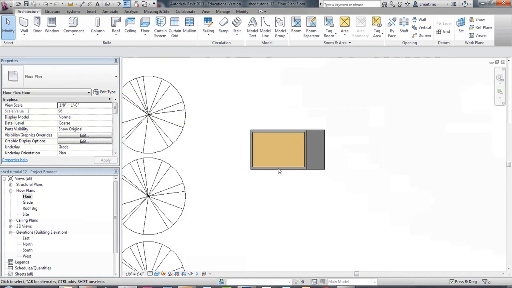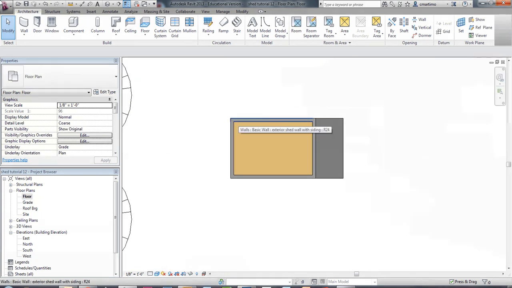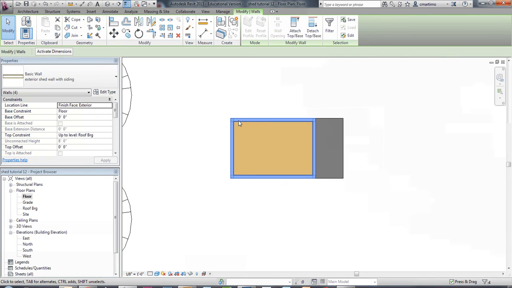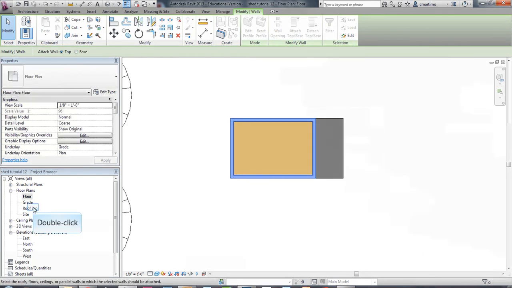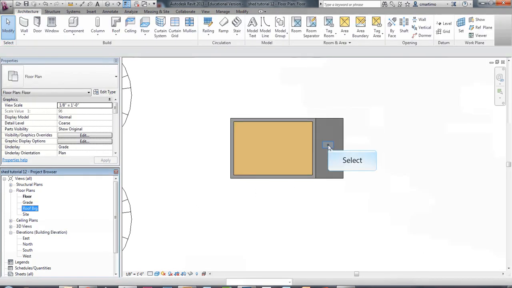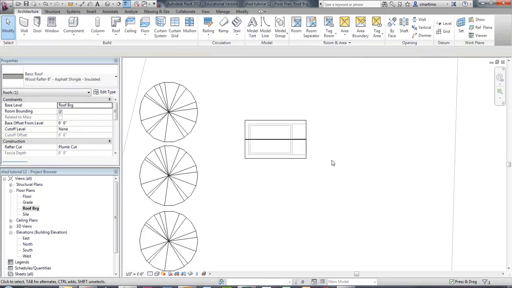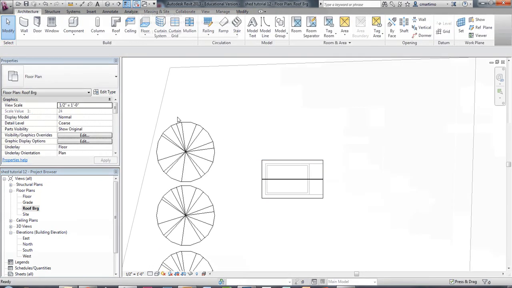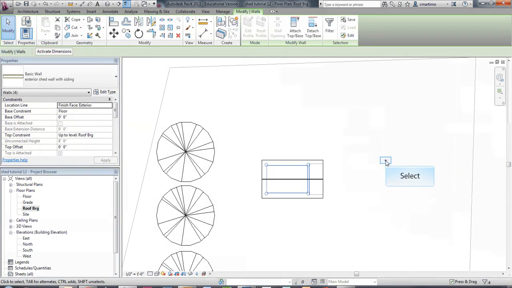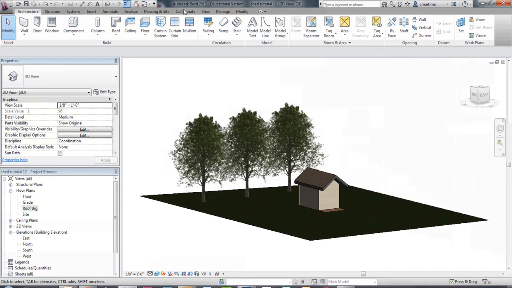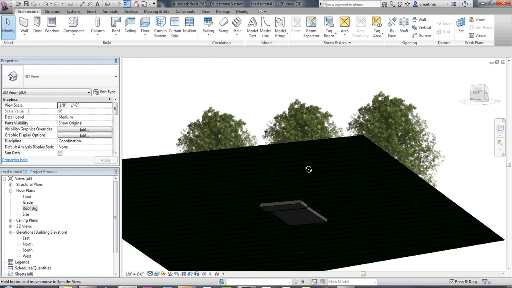So I'm going to go to my floor plan and I'm going to select my walls, and I'm going to do that by hovering over my top one, hit my tab key so I get all 4, and then I'm going to click, and so I have all 4 of them, and I'm going to say attach top or base right up on top here under modify wall, and then I'm just going to click on that roof bearing level, and I'm going to select my roof to be able to attach those two. And then when I look at my 3D view, I can see that my walls have now attached to my building.